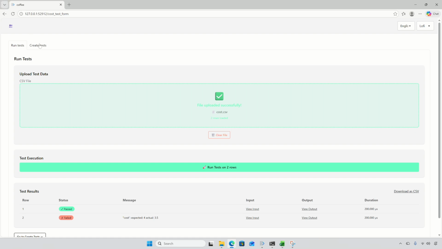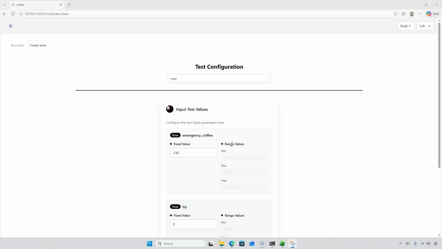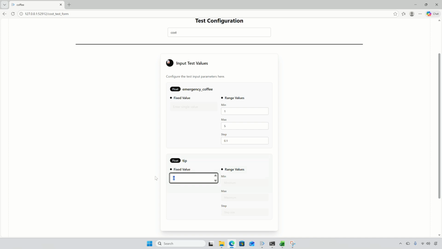Now click Create Tests. This is where Codcel does the boring work for you. Instead of writing test cases one by one, we describe the range of values we care about. And Codcel generates all the combinations automatically. For emergency coffee, min £1, max £5, step 10 pence. For tip, min £0, max £3, step 50 pence. That's hundreds of combinations. Name the file my_tests, click Create CSV Tests.